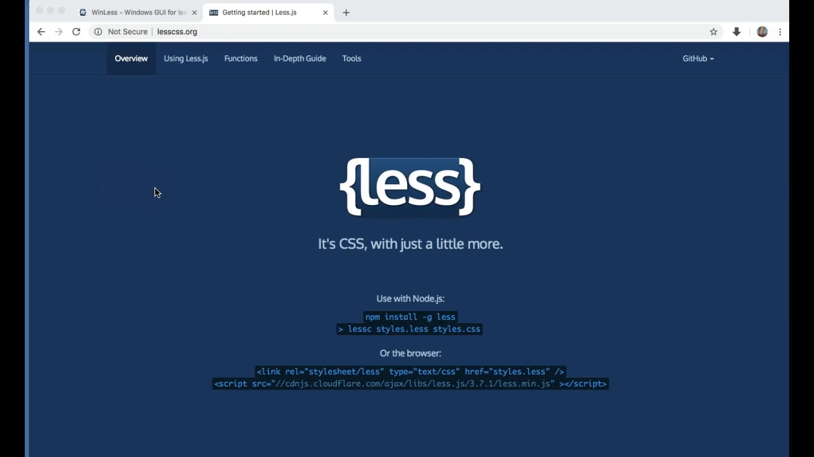Right now, I'm going to give you a couple links that you can go to. As we look at this page, you'll see "Use with Node.js." It says npm install -g less. That's if you have a command prompt or a terminal, but I'm not even going to get into that just yet. I want to focus on the idea of why you want to do this.